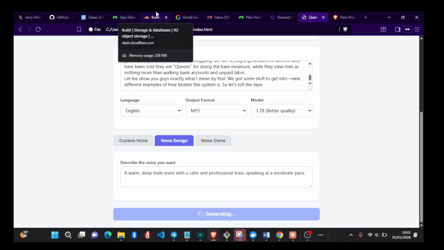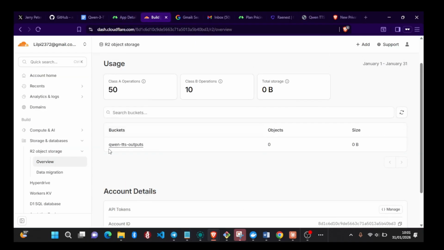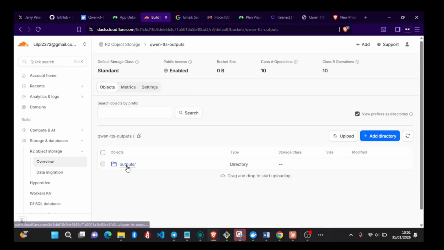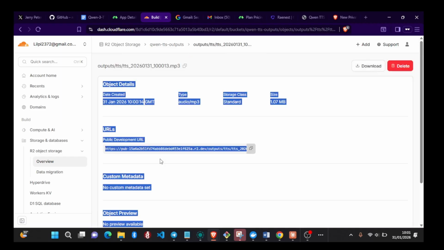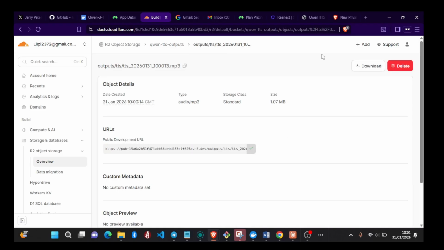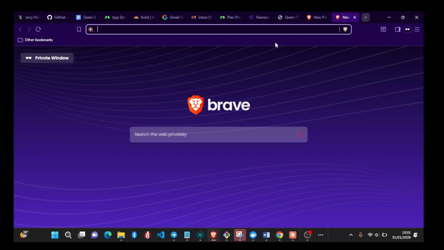You can also check your Cloudflare bucket. You would see your audio generation in your Cloudflare bucket. Any audio generation you make should be in your Cloudflare bucket. So the last one we made was the voice design. This is it. Let me test it out. Let me just copy the URL and paste it here.